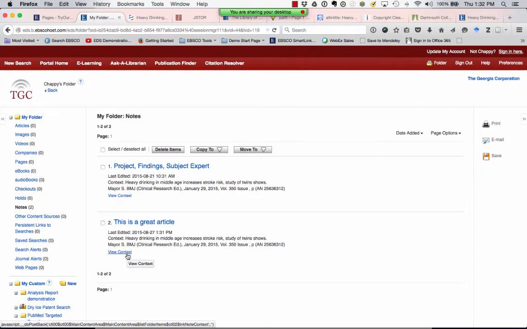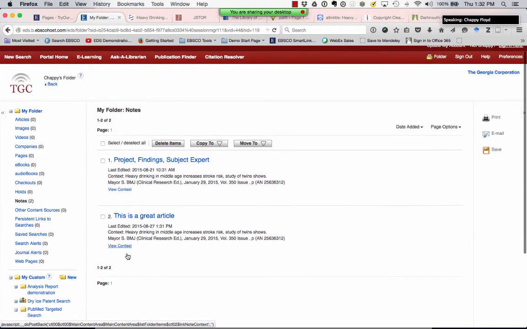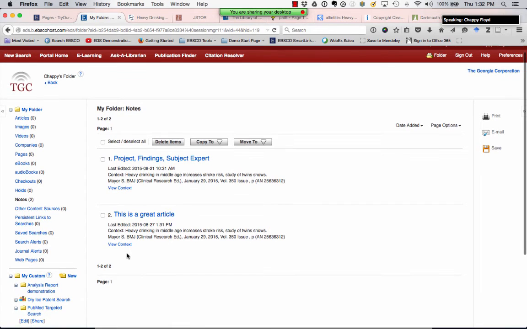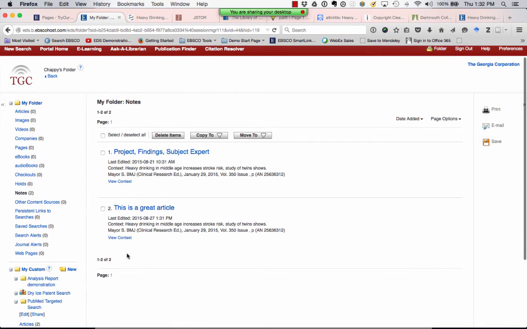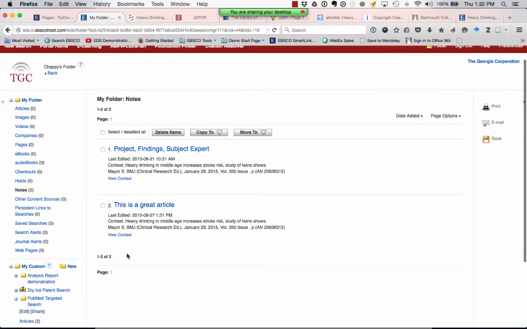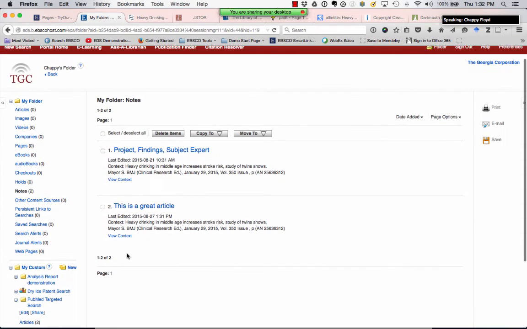So this is one of the great ways that you can collaborate this information, creating a note. Another way is by saving it to the folder. I'll show you a few more, but let me continue using a different type of demonstration.